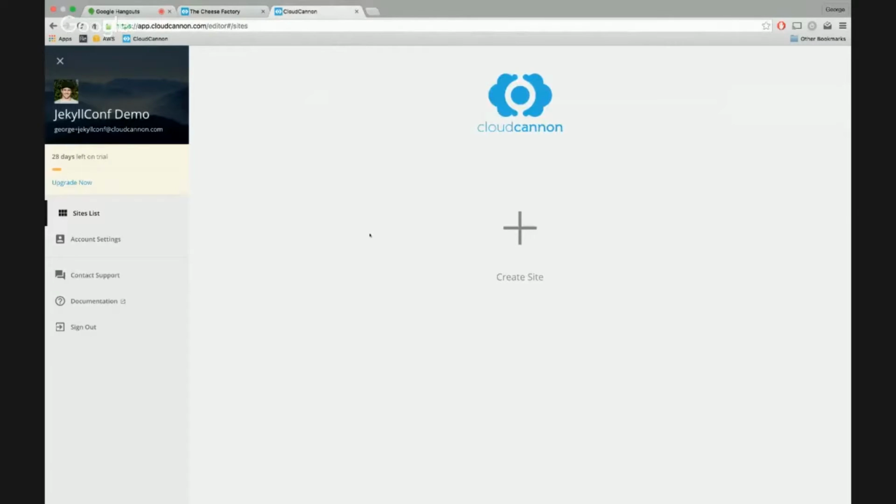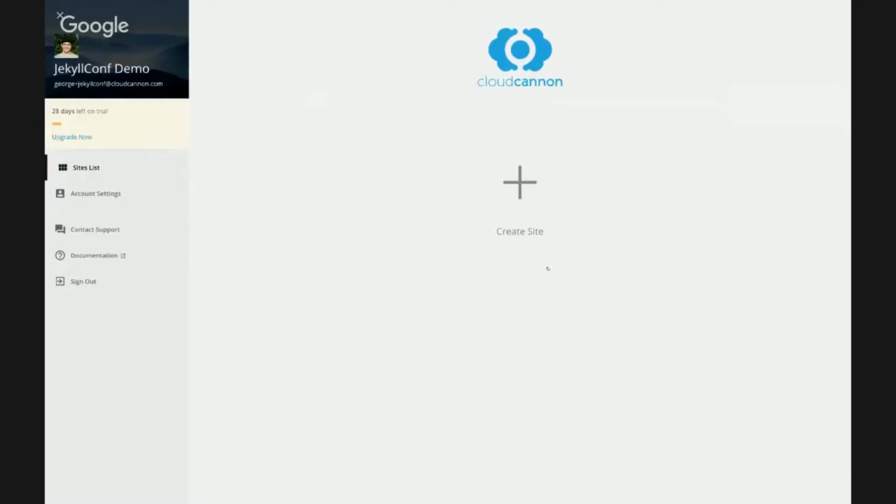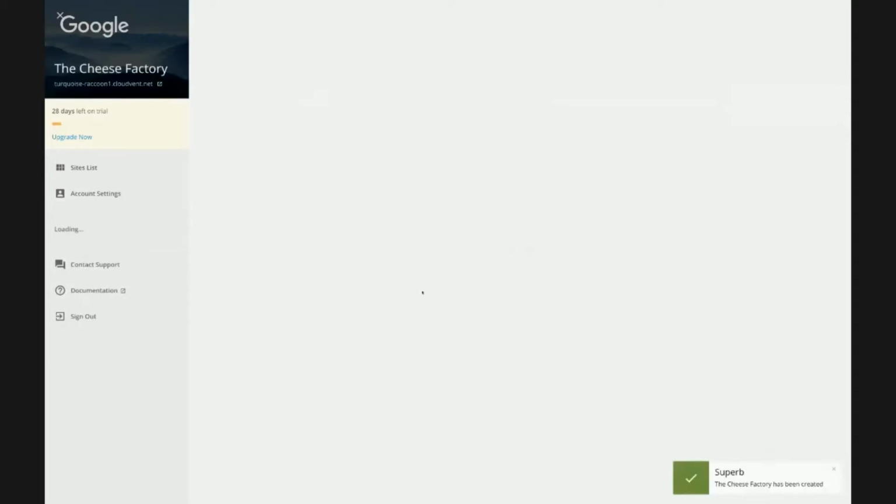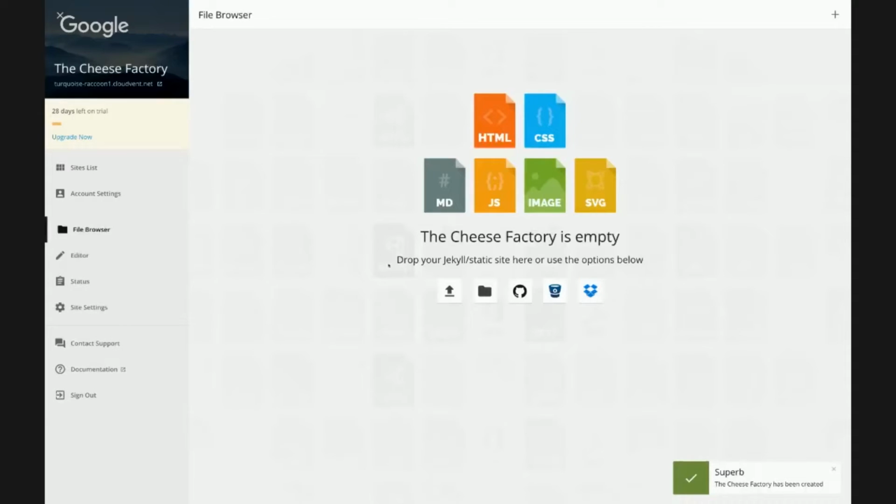So I've just signed up for CloudCannon. This is a fresh account, and this is exactly what I get. I get a full screen where I can create a new site, and so I'll just go through the flow of doing this for the Cheese Factory. Add a name, enter, and this will create me a site that I can add files to. I have a few options for adding my files. I can upload a folder, files, I can connect a Bitbucket repository, or I can connect my Dropbox.